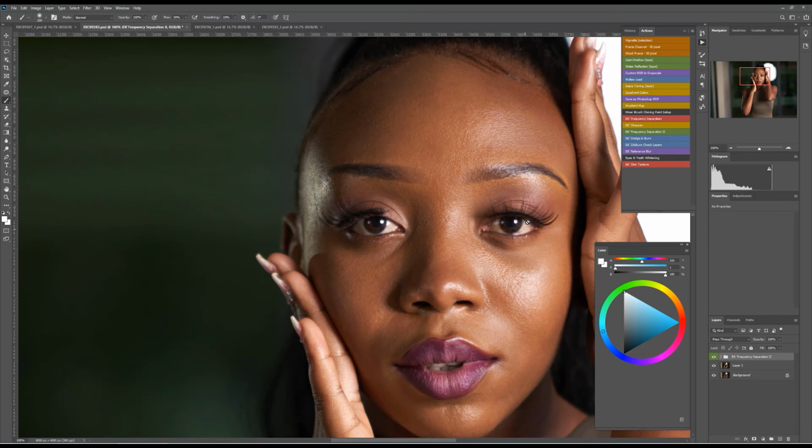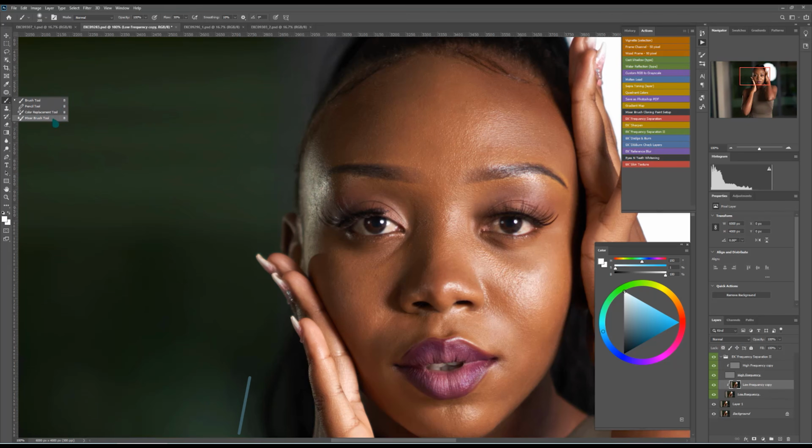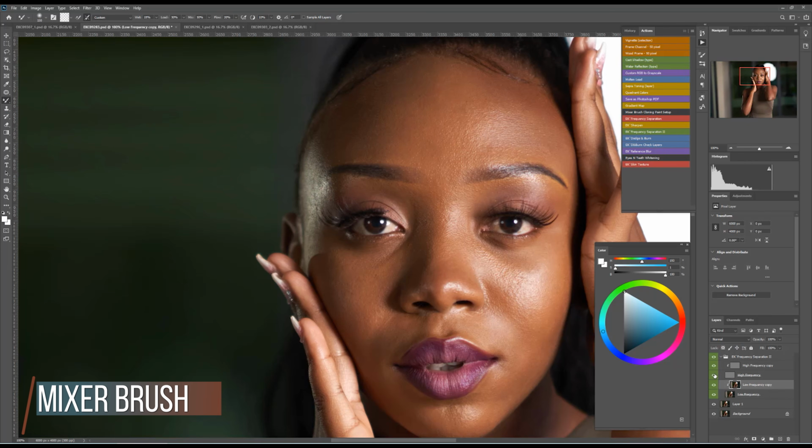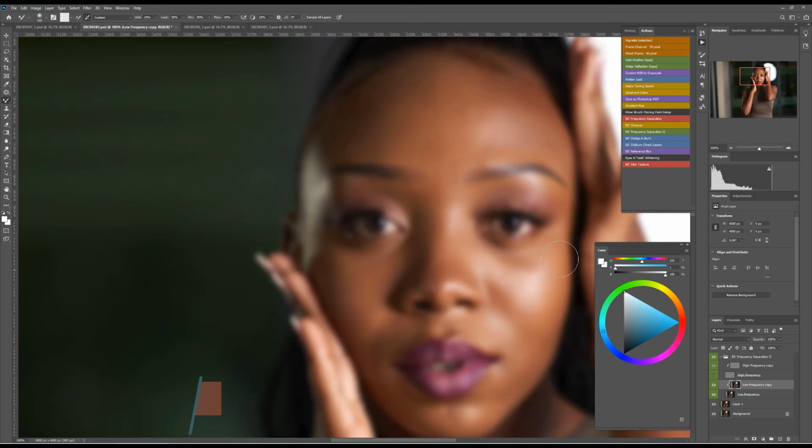Okay, so I'll open the frequency separation folder, and then on the low frequency copy, this is where I'll come, and then I'll select the mixer brush. I'll disable the high frequency so that you can see what's happening here. So this is the low frequency. It's more like the color. It doesn't have the texture. There are only colors in this layer. So we are going to mix those colors.